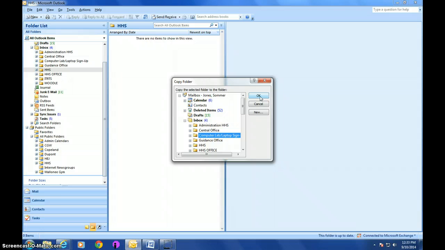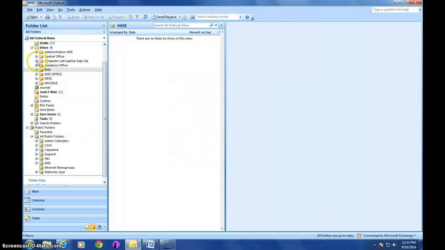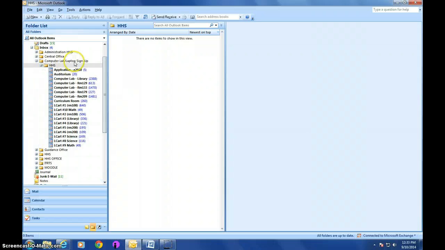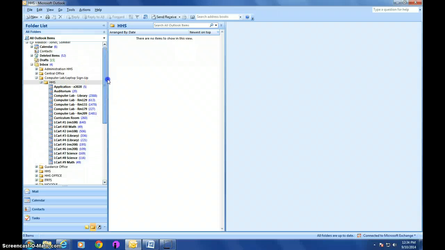All right, once you press OK, it's going to download and it will show up under that folder, and I'll show you what it looks like. So now I see that I can double click on this, and guess what? The HHS folder is under or within the computer lab folder I created. Okay, so now I can actually go in and see all of the calendars if I wanted to, and it's closer to the top now.